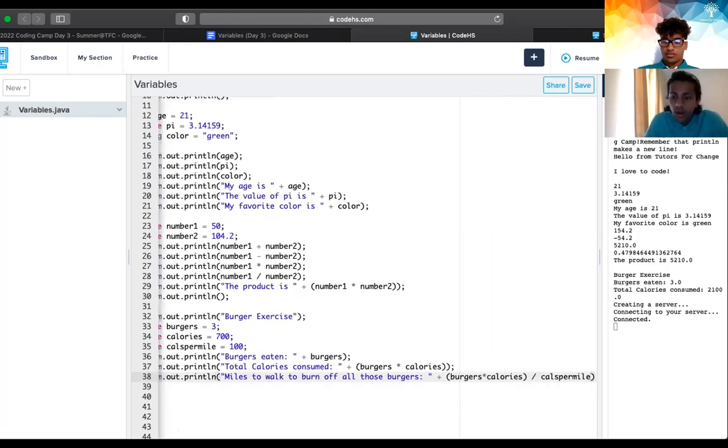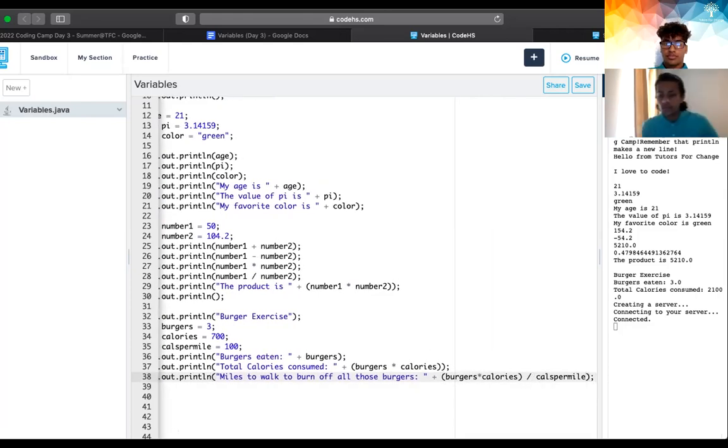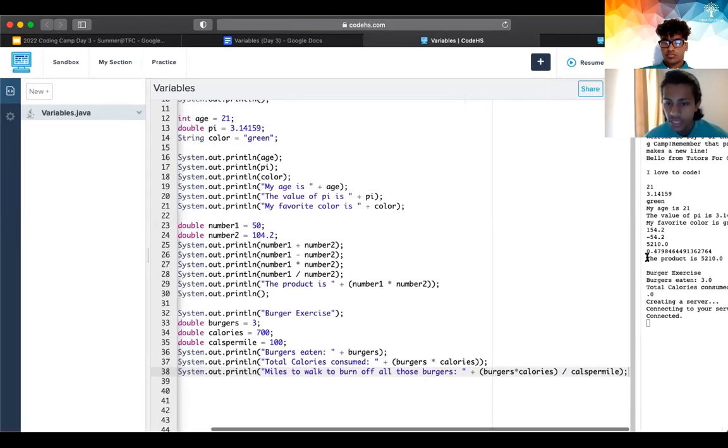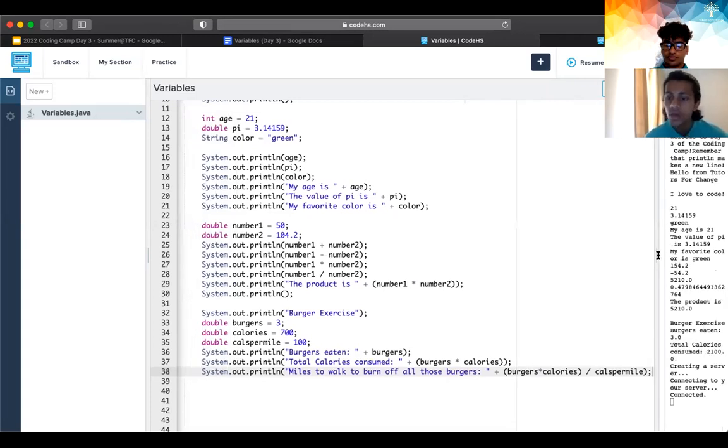Now, before we move on, if you want to just stay there for a second, this setup might look a little confusing. So let's just break it down before we run our program. We did say that whenever we're doing a calculation that's attached to a print statement, we need to have that second set of parentheses. So we have the burgers times calories. And since that is a calculation that's attached to this text, miles to walk to burn off all those burgers, we have to have the second set of parentheses.